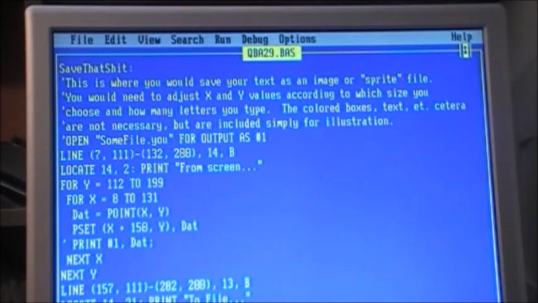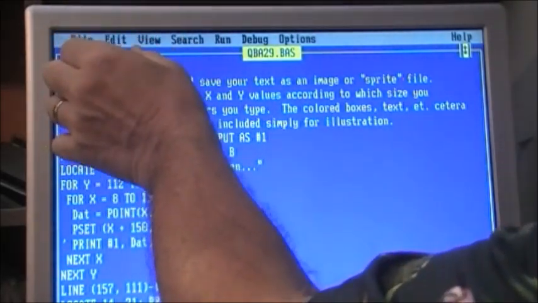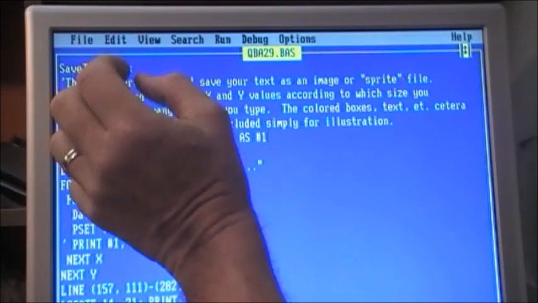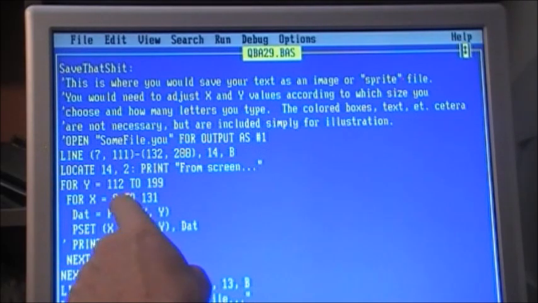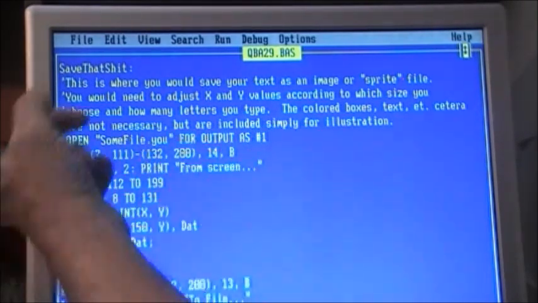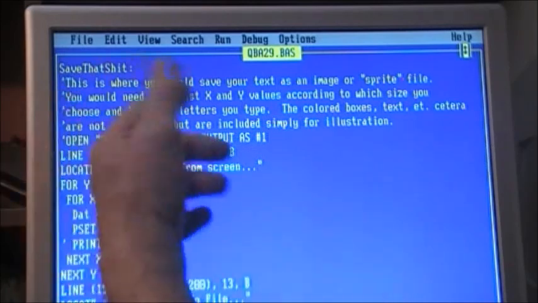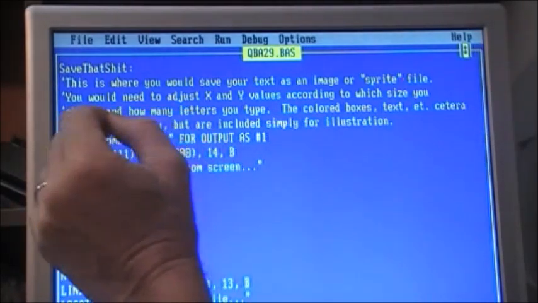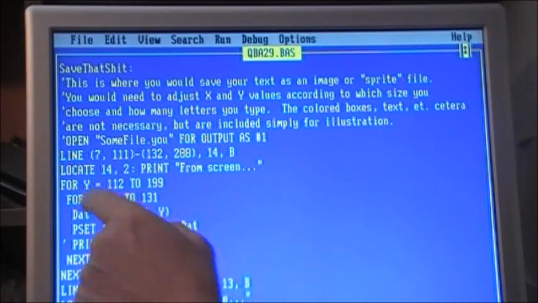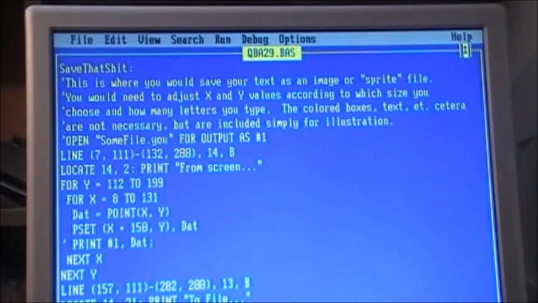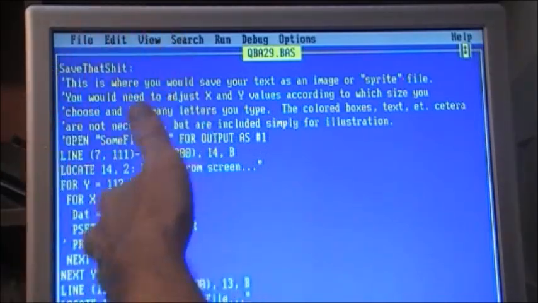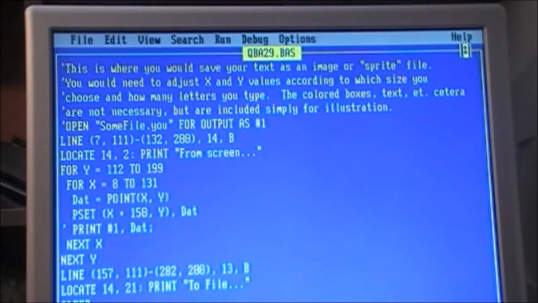And again, the line, locate, print, that's all just, again, for illustration. But the whole idea is, just like we scanned the smaller text up here, now we've printed it larger, so we scan the larger text, and we save that data to the file using point. So going X from 8 to 131 all the way across, down to the next row. So we scan pixel by pixel using point, save that data to the file, print 1 DAT, and then later, if you want to use the file, you open it, and basically same idea. You scan it and print it on screen.